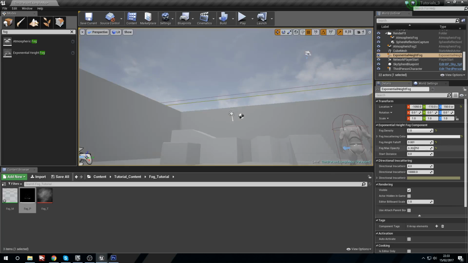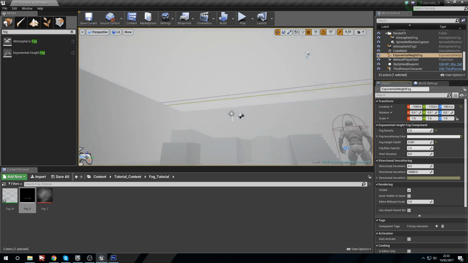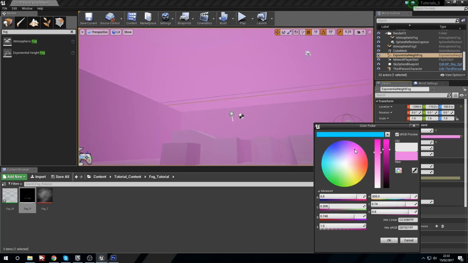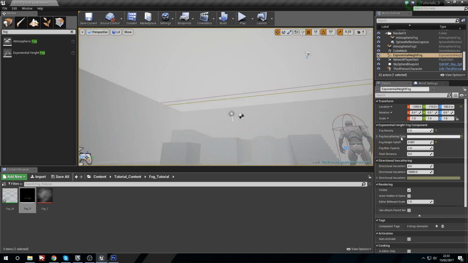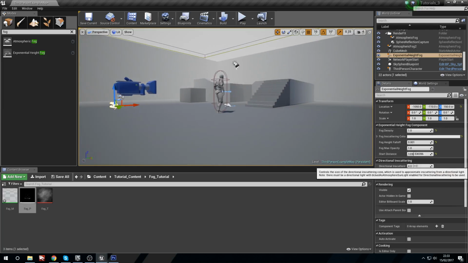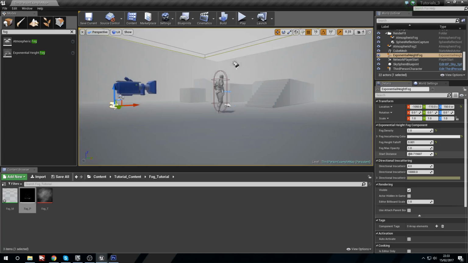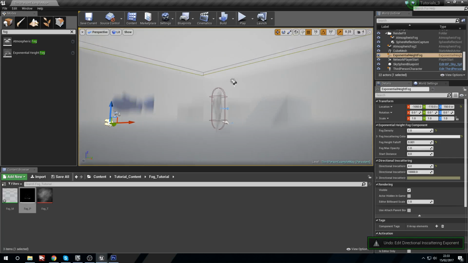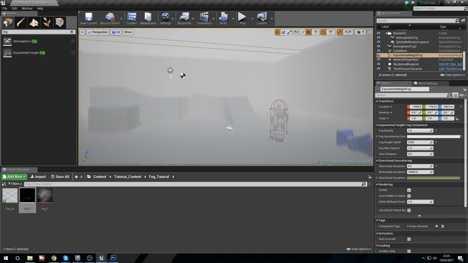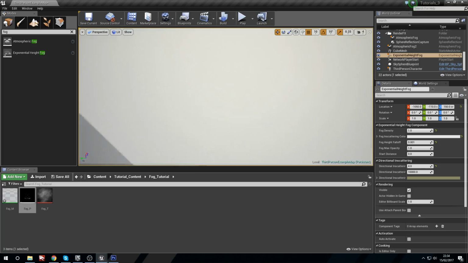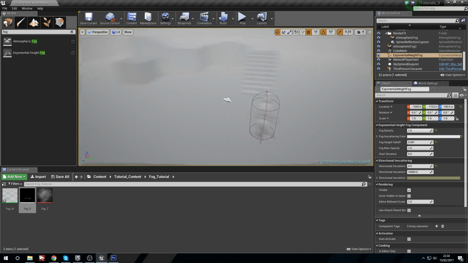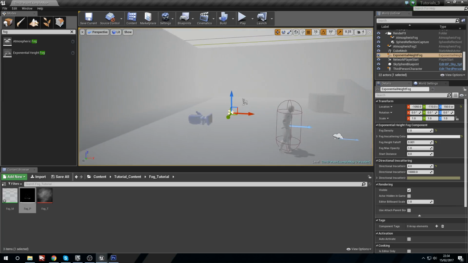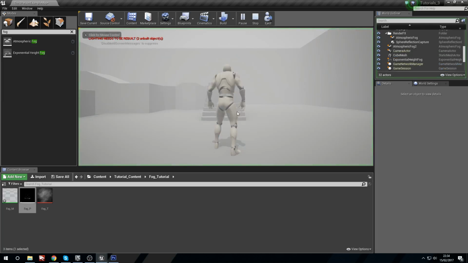You have the max opacity, so if you want it to be thinner, you can make it thinner. We have a color, so we can change the color of the fog. We have a start distance, so that if you want it to start a little bit further away from the character, you can. The lower the number, the sooner it begins. We have some directional inscattering. This is for directional lights and creating beams that would come through should we have enough scattering. So that's quite nice like that, isn't it?